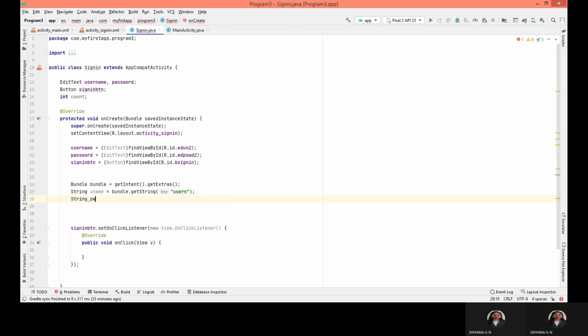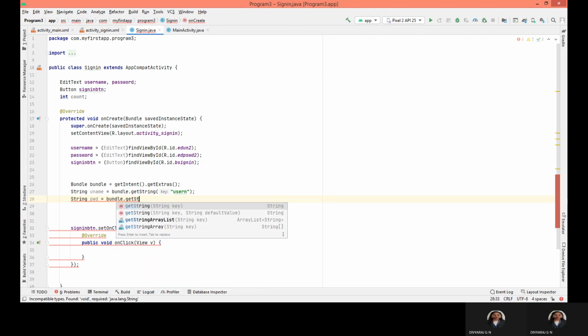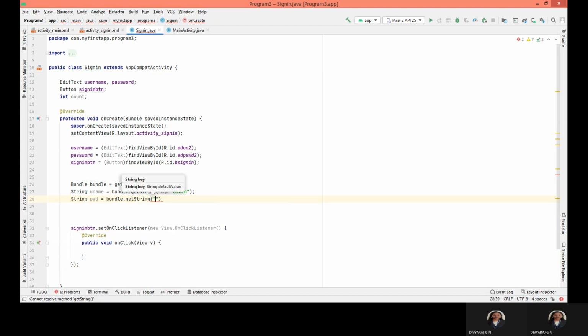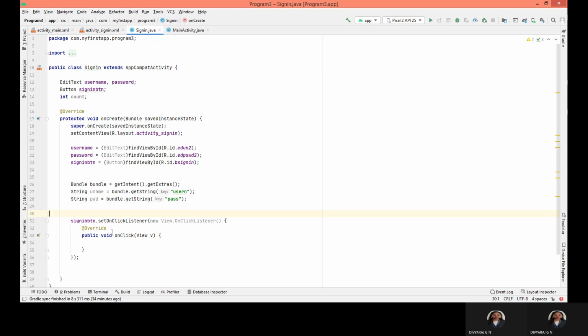So I use pwd, any variable you can use. So bundle.getString of, what is the name? PASS. That's it. Okay. So yes, whatever the value which is present in pass, we have stored in pwd, and user n we have stored in uname. So now we have retrieved the values. Now upon clicking on click listener, what happens? We'll see now.